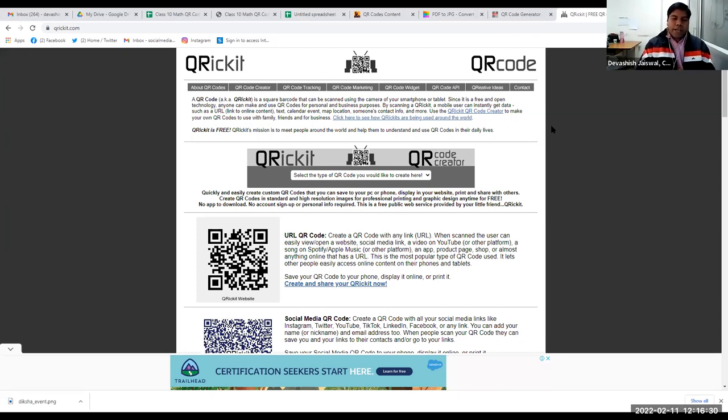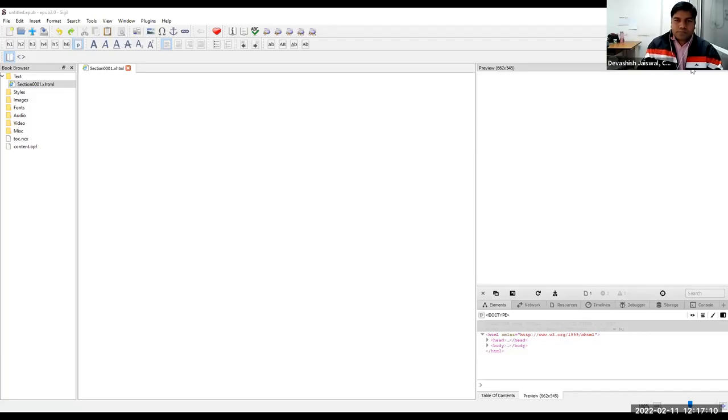I'm opening the Sigil editor. I have already downloaded the Sigil editor. Yeah, my screen is visible. Please confirm in the chat box. Okay. Yes, now the screen is visible. Thanks. This is the Sigil editor for EPUB creation.